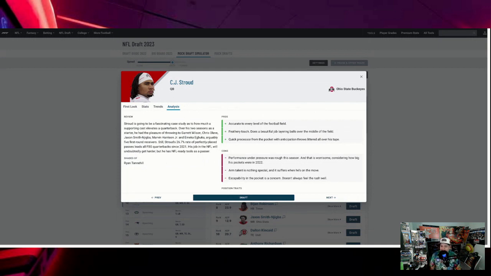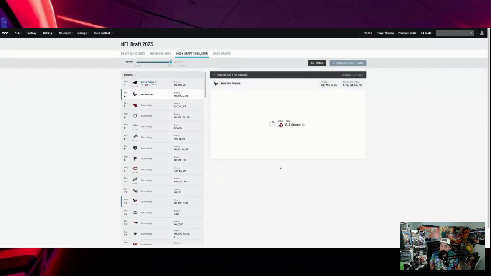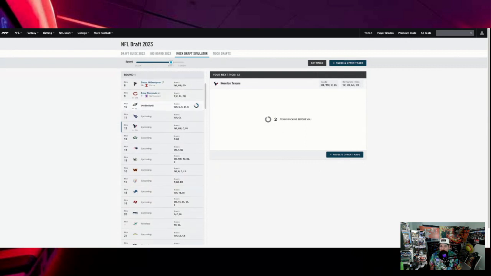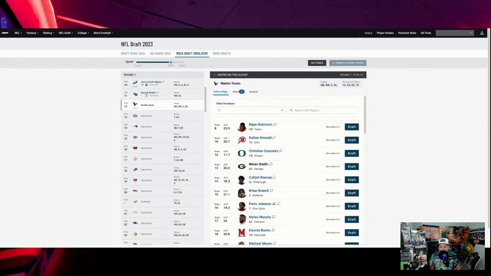CJ Stroud, whenever your name is announced, you are going to have the city of Houston behind you. And this is how you expected the rebuild to go for the Houston Texans, right? You see that B. John's there at A. That's what got me a little bit excited. But you start the rebuild with D'Amico Ryans and CJ Stroud.